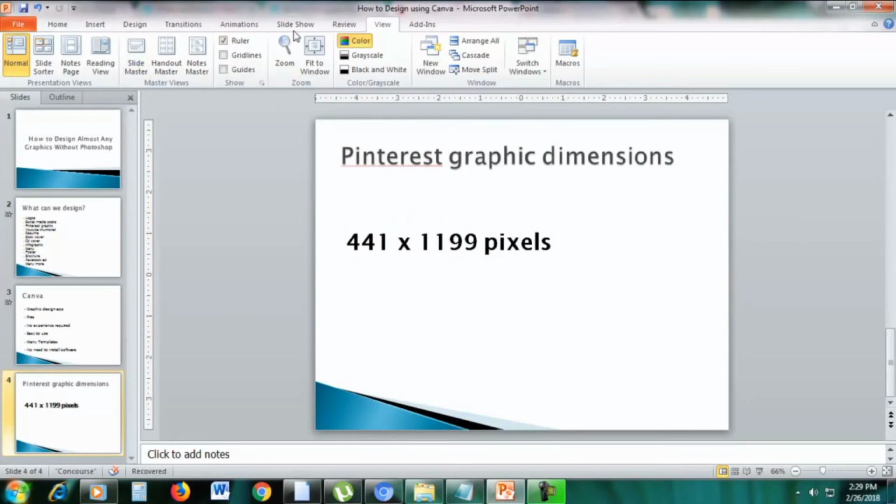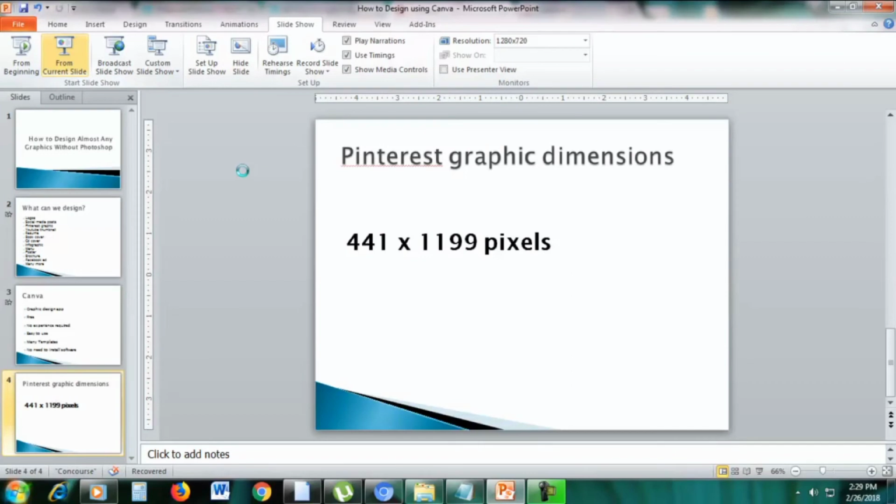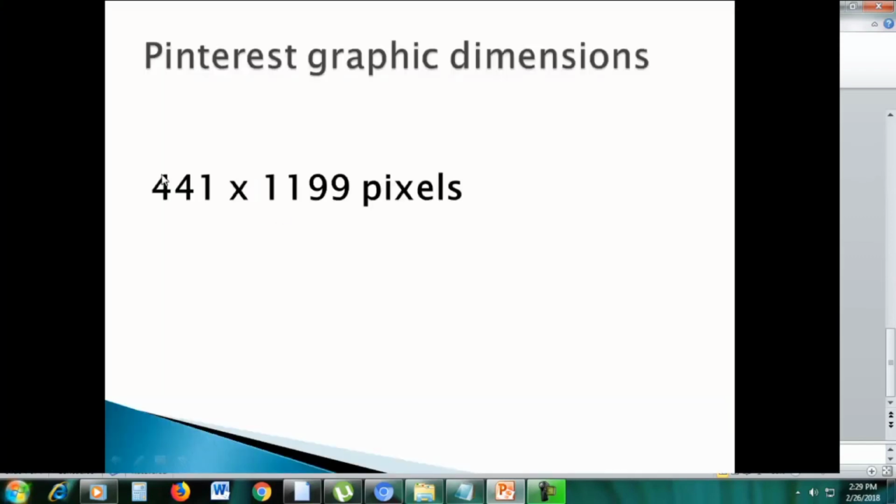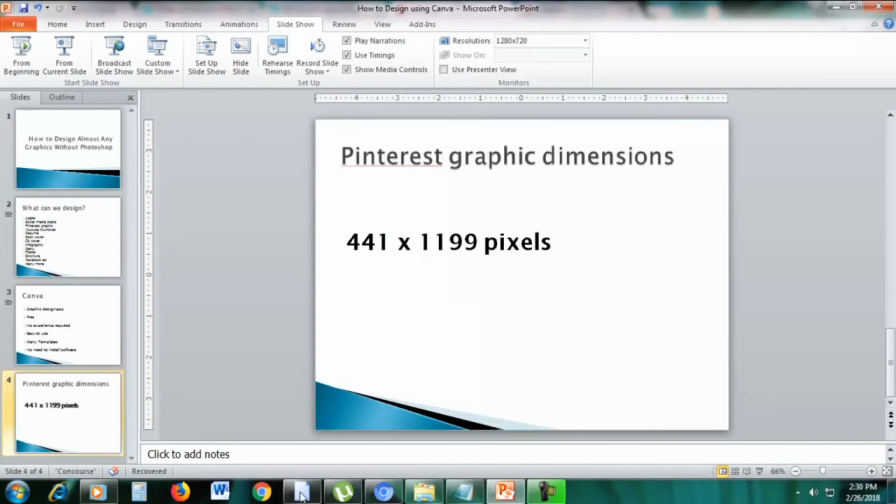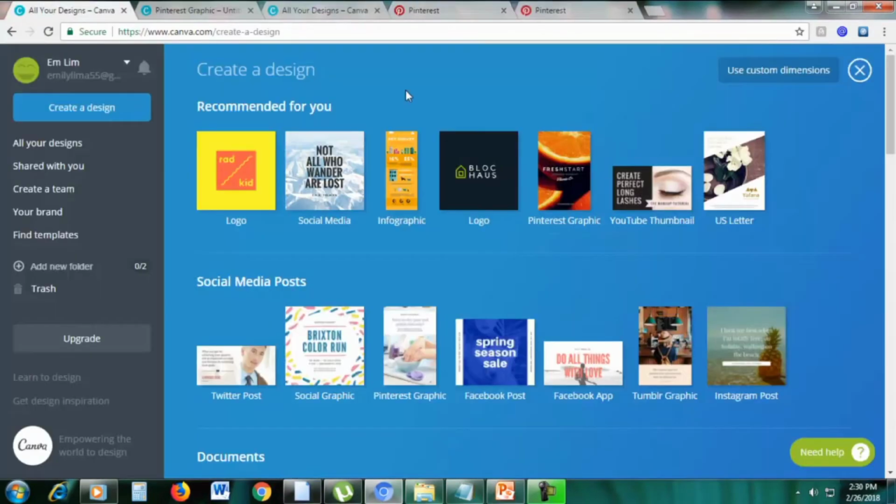I'll just show you the size. It's 441 pixels by 1199 pixels. This is my recommended size for Pinterest graphic so that you will have a long pin. 441 pixels by 1199 pixels. Alright, so as you can see here in Canva, that is not the size of Pinterest graphic.